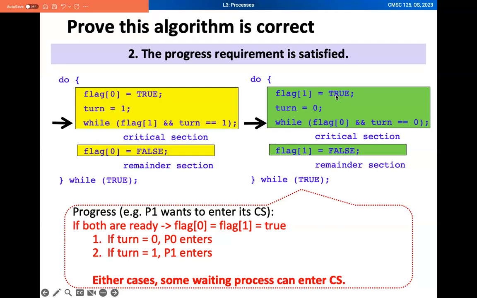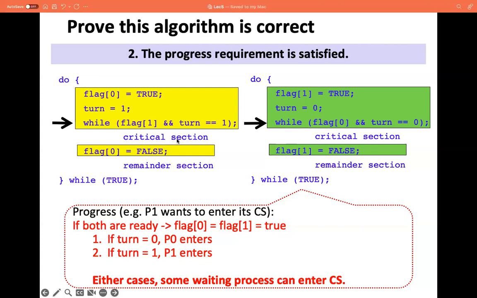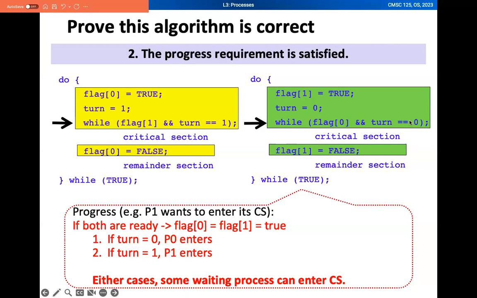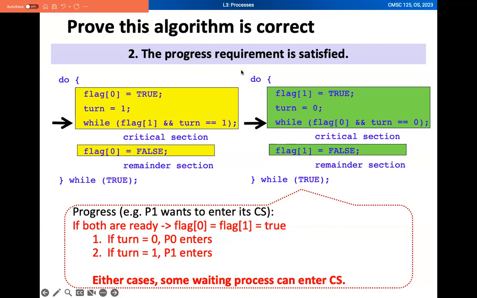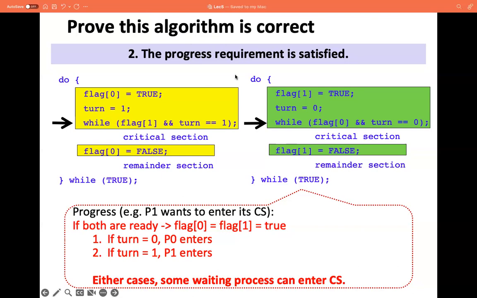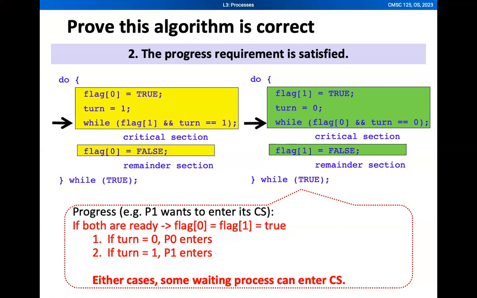So if turn is equal to 0, then, sorry. So turn is equal to 0, then this can enter its critical section, P0, and then if turn is equal to 1, then this process can enter its critical section. So either cases, some waiting process can enter the CS. So we can then say that the progress requirement is satisfied.